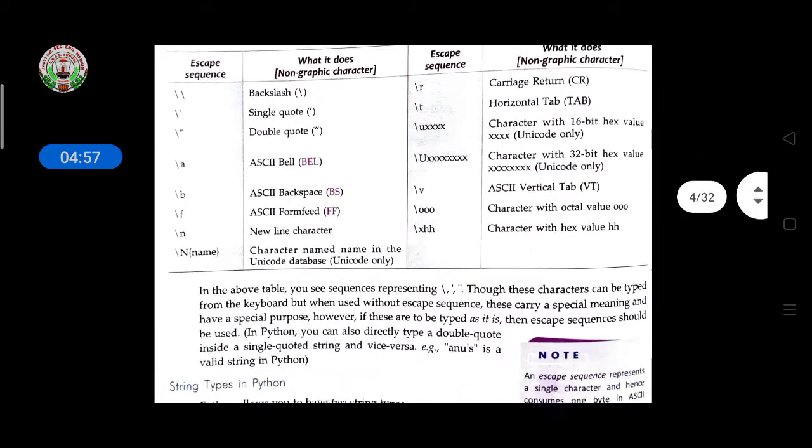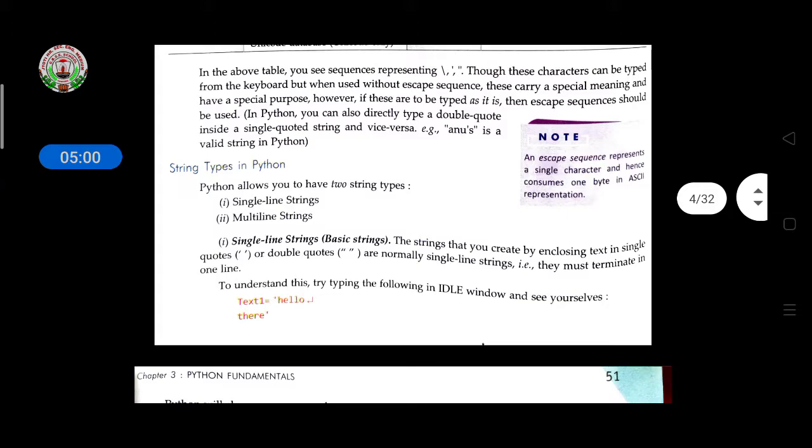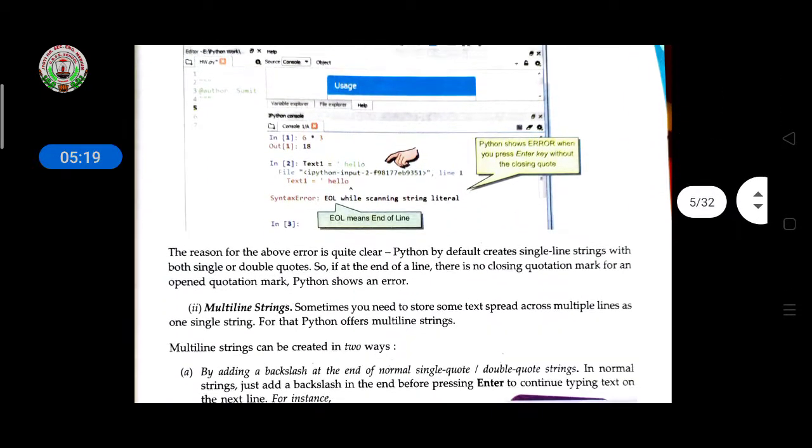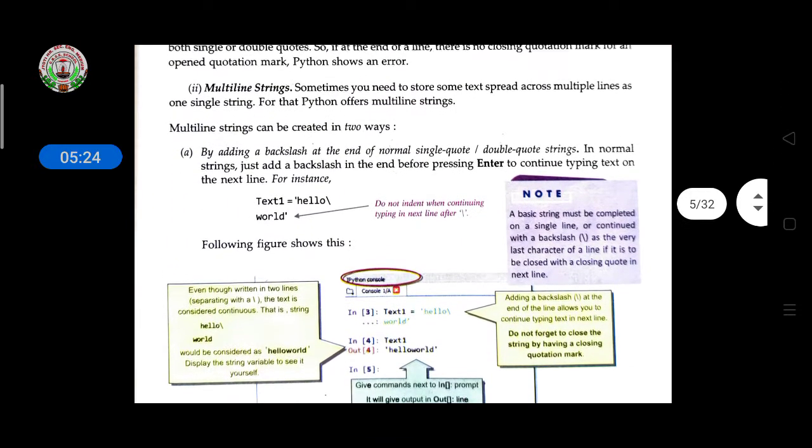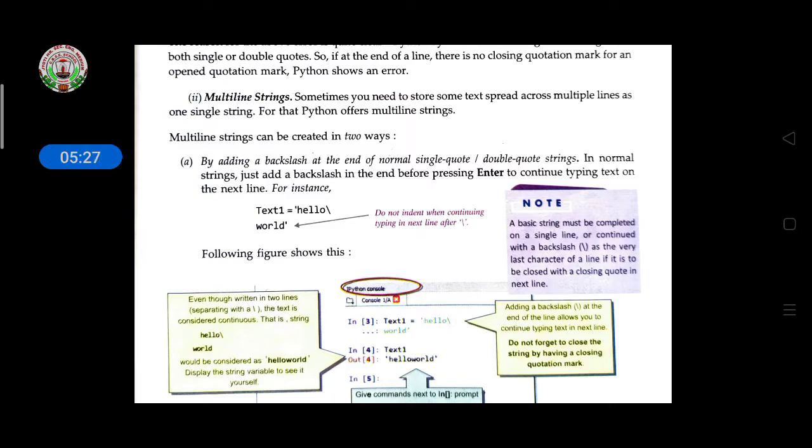Then these are the escape sequences of Python. String types in Python are the single-line string and the multi-line string. A single-line string means it is closed with a single quote or double quote. If you are writing any single line, or any single line of characters, it is known as a single-line string. And if you are using multiple lines, it is known as a multi-line string. With the help of a backslash, you continue the line on the next line, and at the last you have to give one single quote.